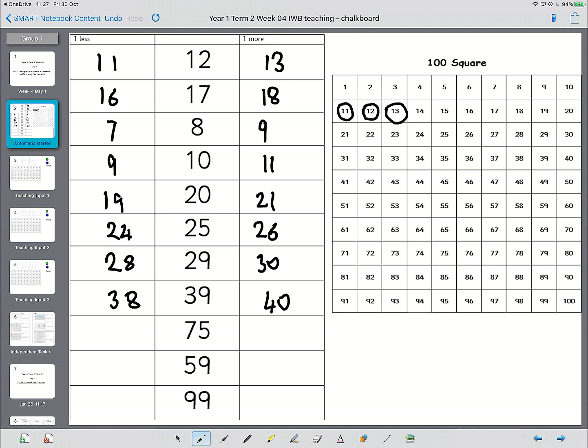Now on to some bigger numbers. 75, one more is 76, one less is 74. And then 59, 58 is one less, 60 is one more, and 99, 100, we get to the end of your 100 square, and 98. Well done, I bet you had no problem with that whatsoever.